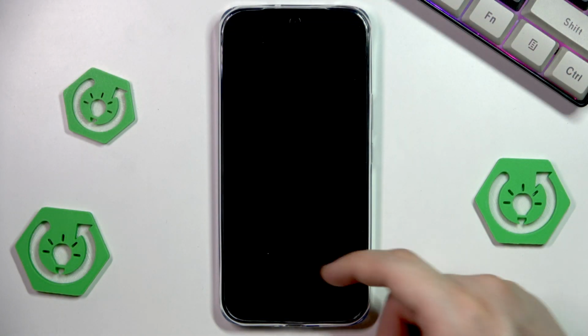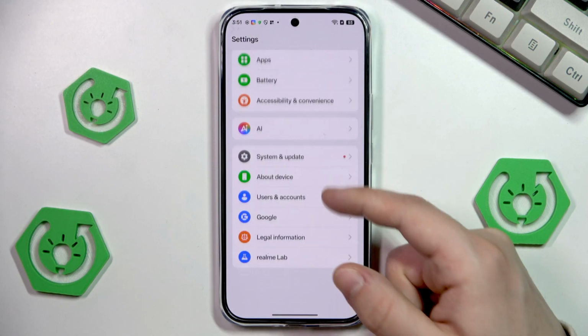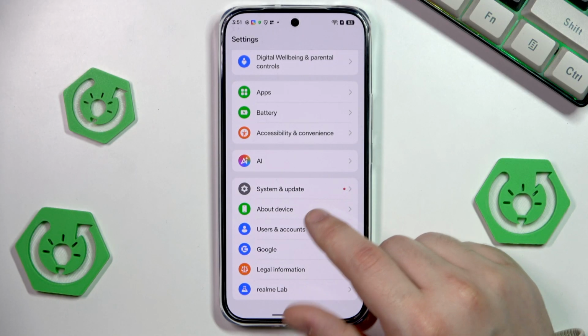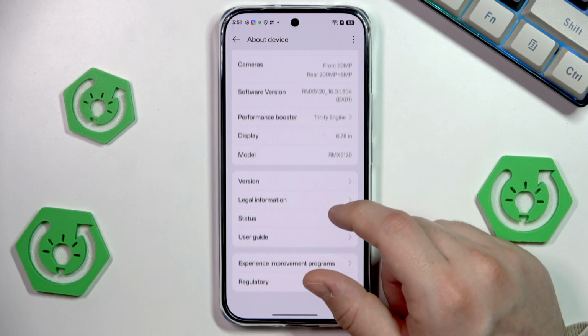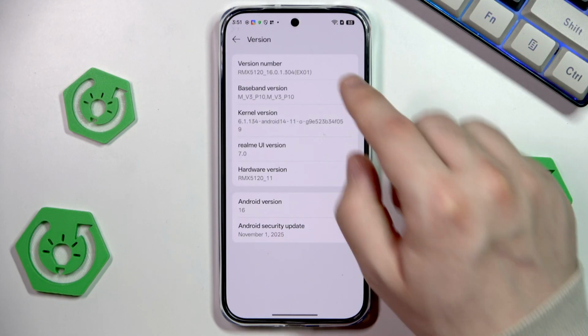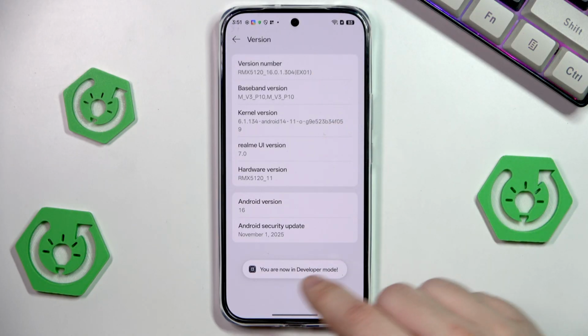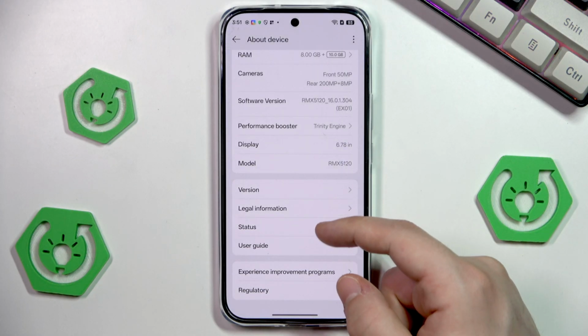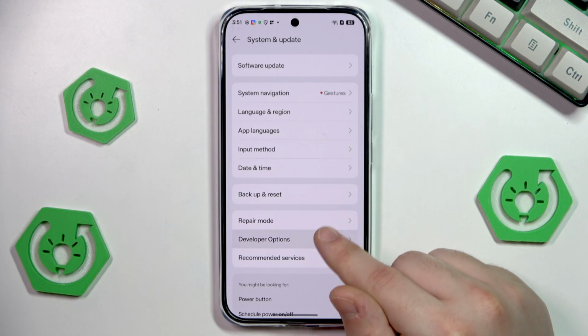Okay, first let's open up the settings and we want to enable the developer options because we can adjust a few things in them to get some speed. Click on About Device, then scroll down, find Version and tap on the version number a few times in a row until you see that you are now in developer mode. Now go back, find System and Update and click on Developer Options.